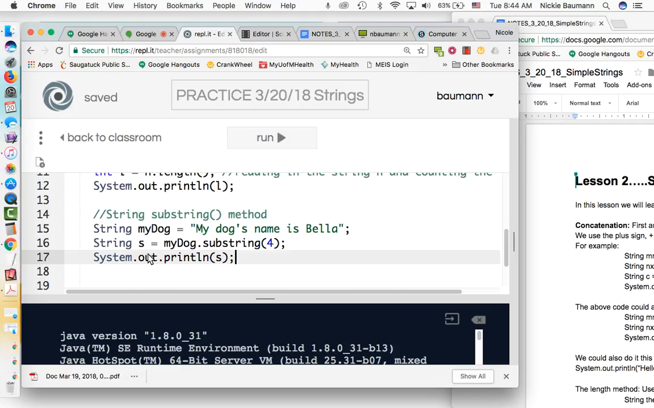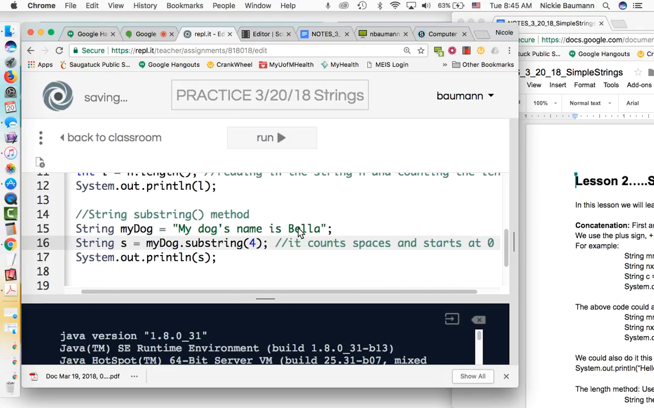So yeah, what it's going to do is print S, and S is saying, I'm taking the string called myDog, and I'm only going to count after 4 characters. So it does include the space, and the holding place starts at 0. M is actually at the 0 spot, Y is at 1, the space is at 2, the D is at 3, the O is at 4. So it is important to know, and I'm going to make a comment: it counts spaces and starts at 0. So if I run this, I'm going to run.